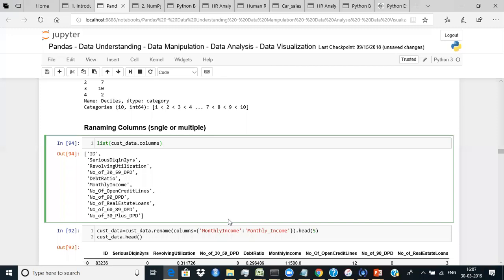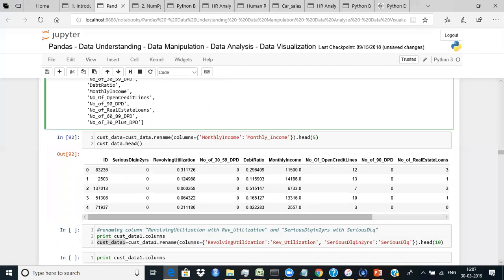Can columns be renamed using column positions as well? Sorry? Can we use column positions as well to rename them? No, not positions. You will have to give the names. Okay.